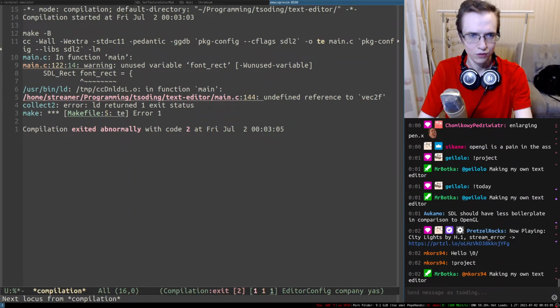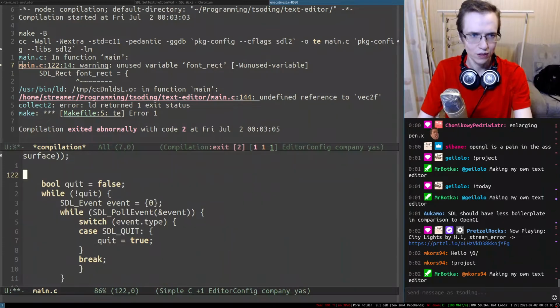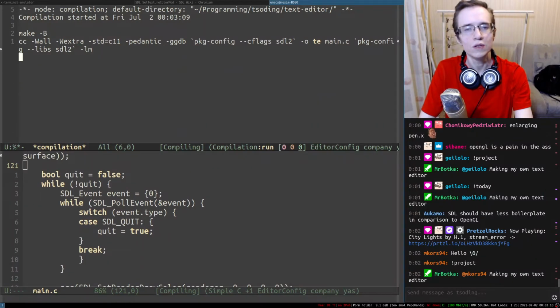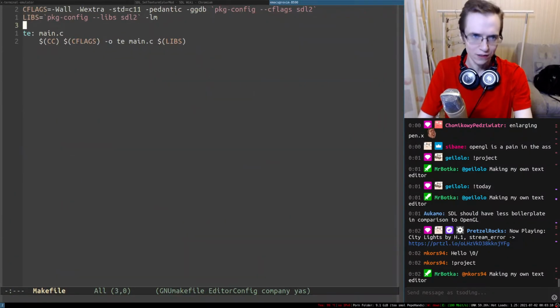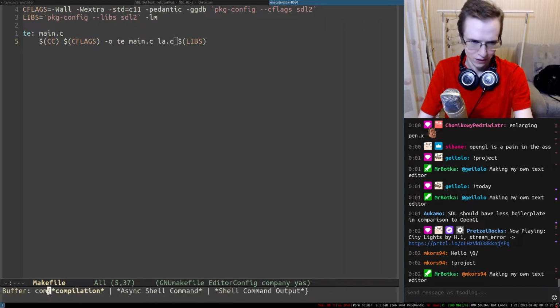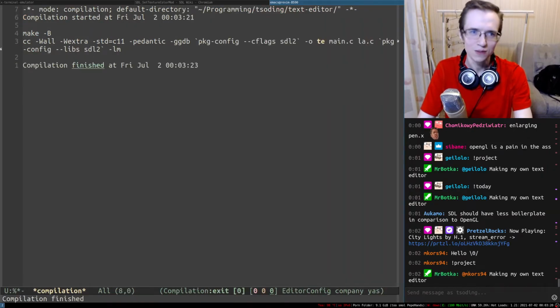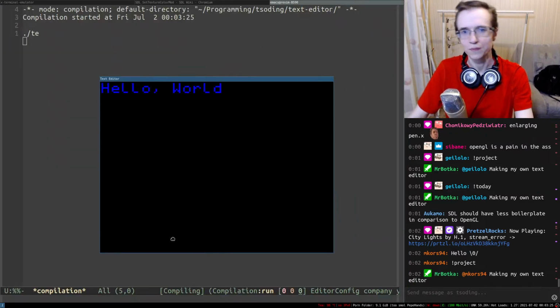And font rect is never used. Well, why do you need to use that? Don't use it then. Oh yeah, now I need to actually link la.c. Yeah, la.c. Is it called LA? It's a Los Angeles library. That's what it is. It stands for linear algebra. It's not Los Angeles. There we go.